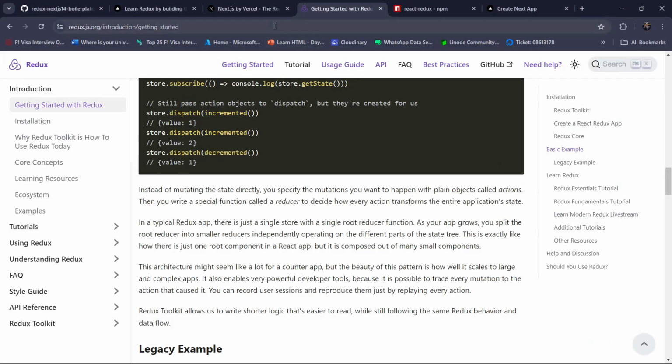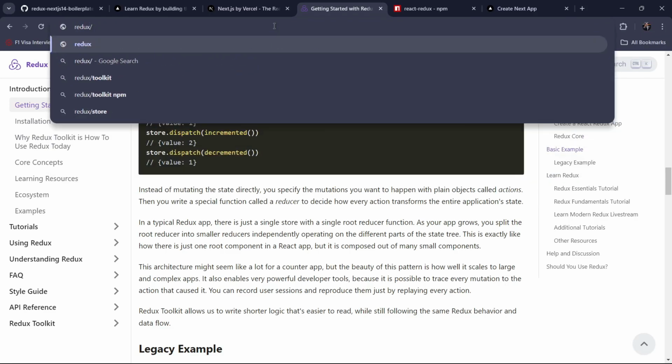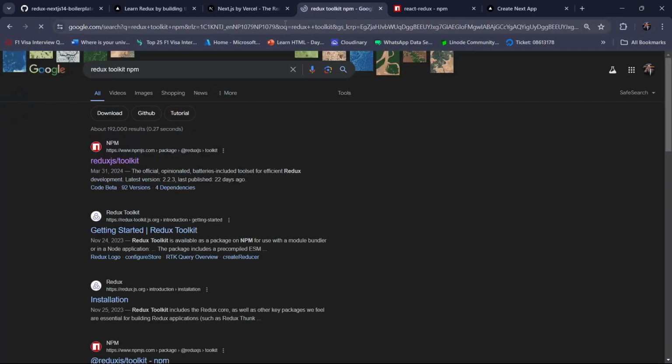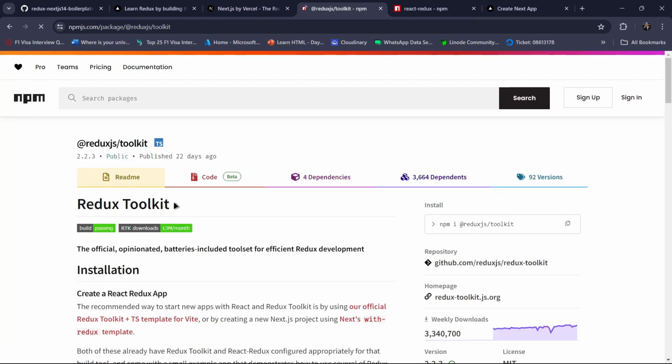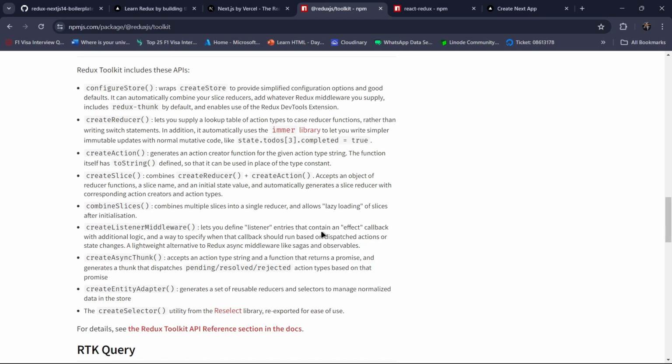Right, so I'm here again on the Redux website and I will just go to Redux slash toolkit and npm, and you will land on this page. Okay, so before going to Redux, there are some terms that we must know before writing code in Redux.